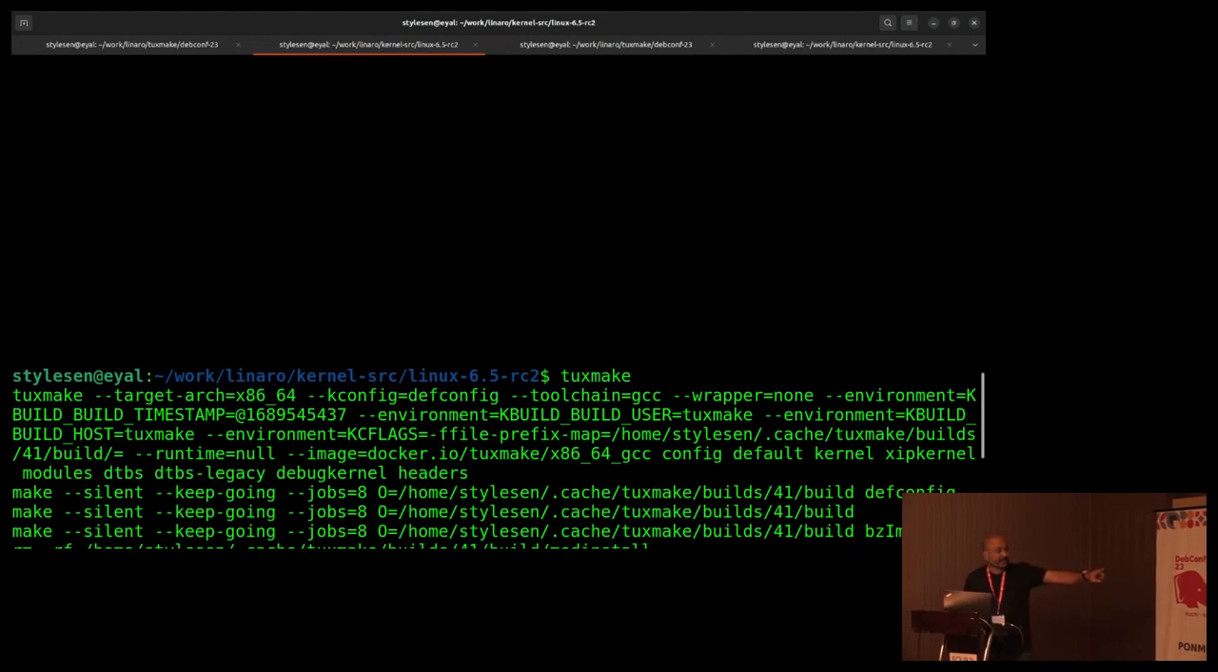All the builds will be done in a dedicated build directory, which is under your home directory, in .cache/tuxmake/builds. That is where all your builds will end up. Also, you can specify if you want to build in a different directory.